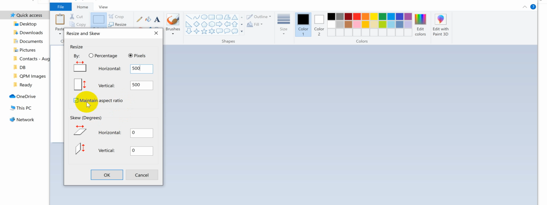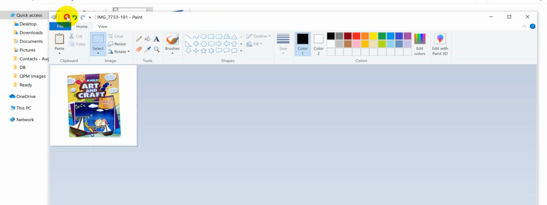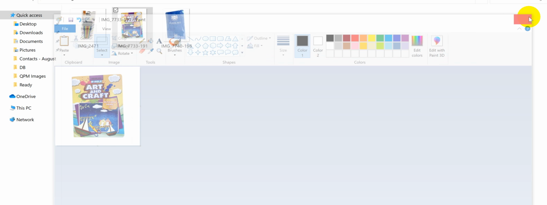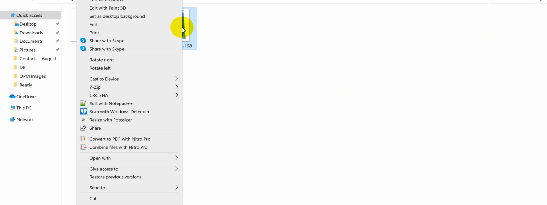Now, because I have not unchecked the maintain aspect ratio, as I'm resizing the horizontal dimension, the vertical dimension will also be automatically resized. So I'll say okay here. Then we have a 500 by 500 image. I'll save here, save, and close. And then I'll go to the third one. So you can have all of your images in one folder and do the resizing.